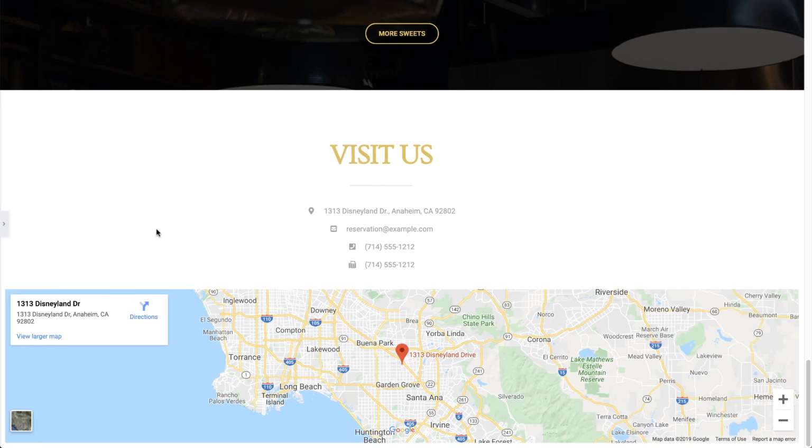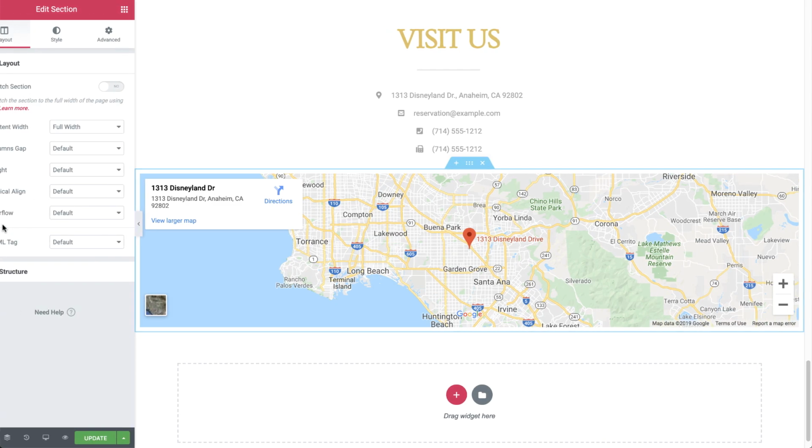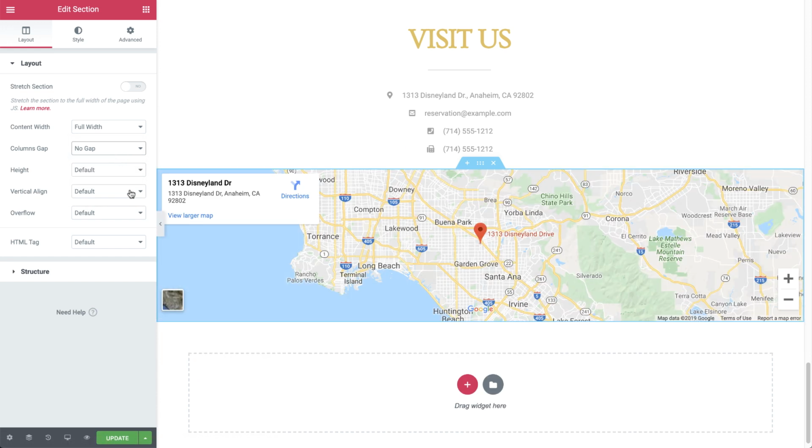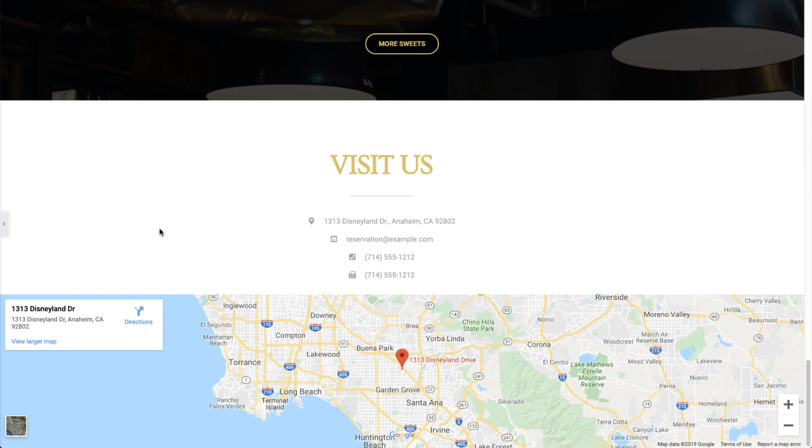Great! That gets us really close, but if you notice, we still have this small gap around the sides. It's really easy to get rid of that. Just change the section's columns gap to no gap. Awesome! The gap is gone, and our map is now full width.